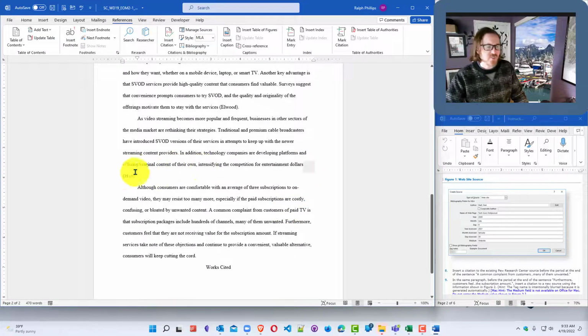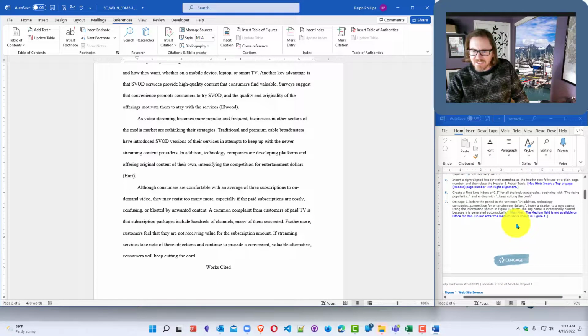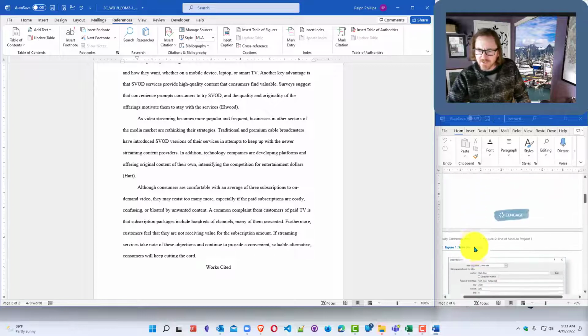And notice it put in some parenthetical citation for that resource, for that author, Hart. Great. I think that takes care of step number 7. Oh, it tells me the tag name is intentionally blurred because it is generated automatically. So they didn't want me to get confused by it, it looks like. Alrighty.